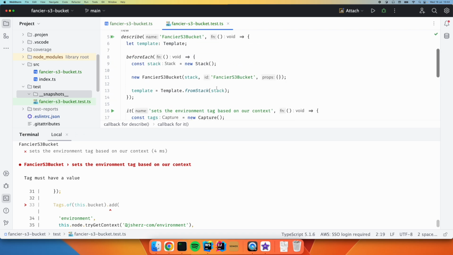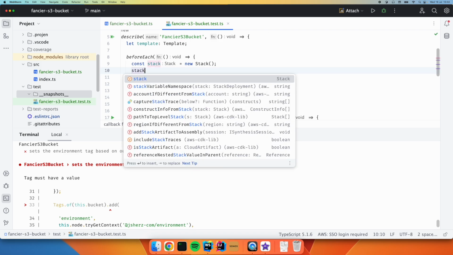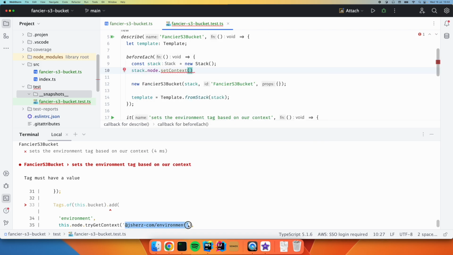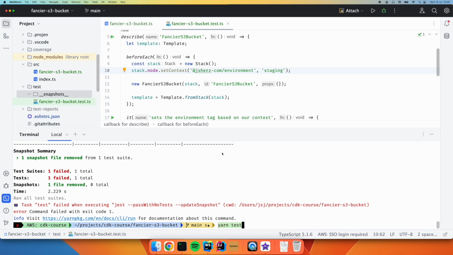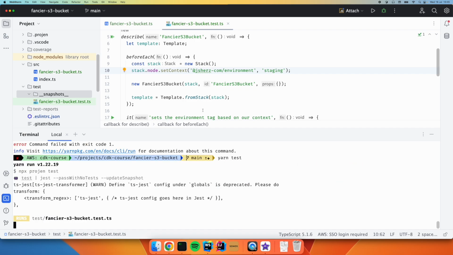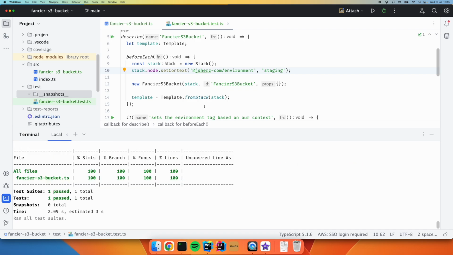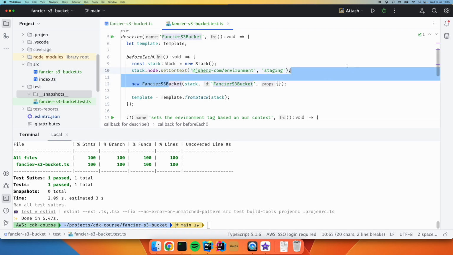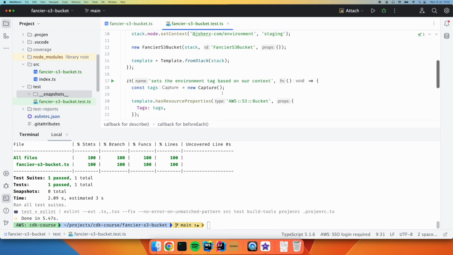If we go up to our stack level, we can do stack.node, and then we can do setContext, and let's copy the context key, and then we can give it a value like staging, and then we can run the test again. And there we go, it passes. So we attached some context up to the root level here, up to the stack level in our test.